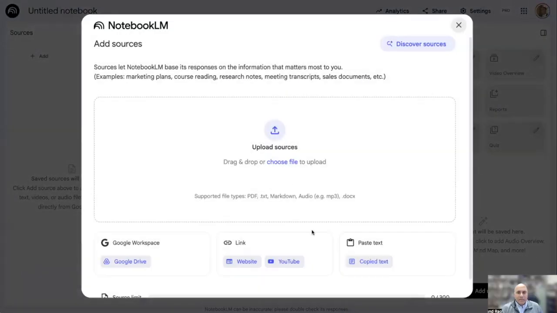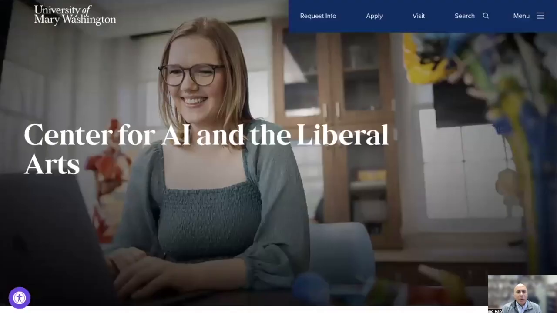Let me go back to this box. Now here I want to be able to pull in links. So let's say I want to go with the website. I want to pull in the Center for AI's website. So I'm going to highlight the website.